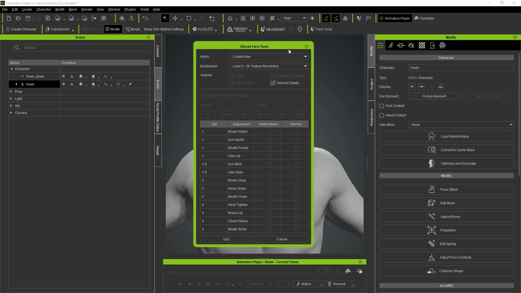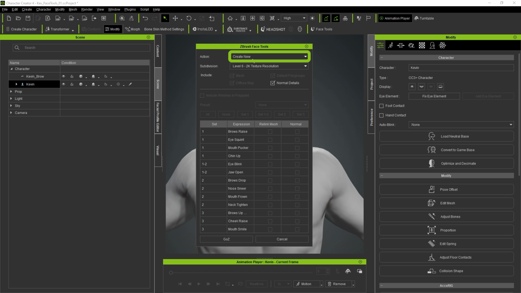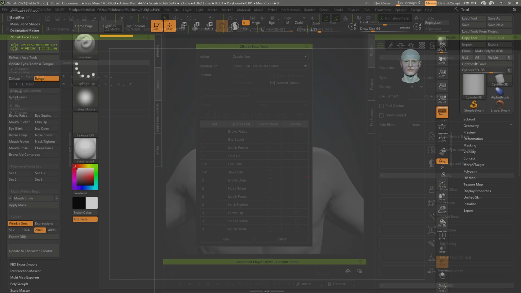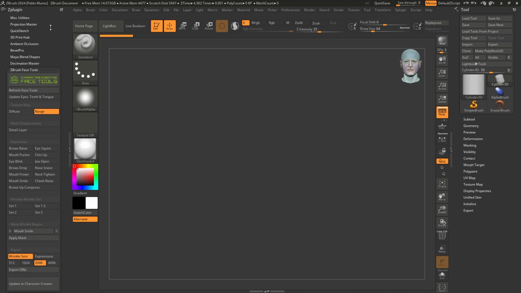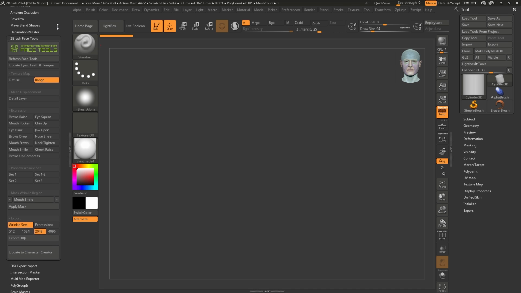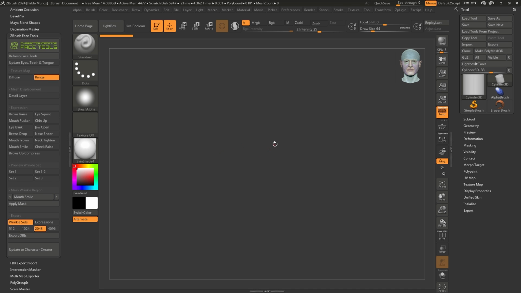And then I get this pop-up window that allows me to select a few more things. So I'm going to make sure that the action is create new, because that's ultimately what I want. I don't have anything in ZBrush. Let's just go back into ZBrush. So this is a clean scene of ZBrush as well. I just have the face tool plugin here on the left-hand side. This is from the ZBrush plugins palette. But right now, I don't have anything in ZBrush.